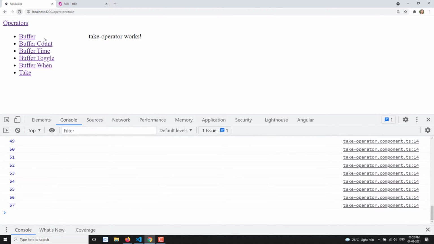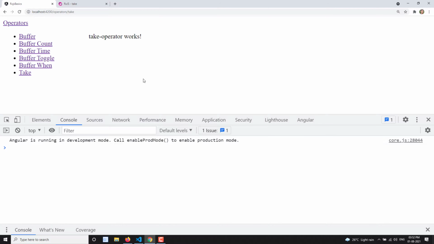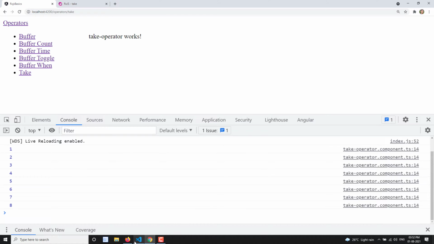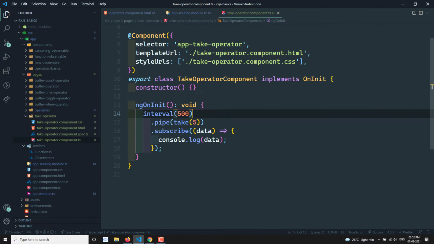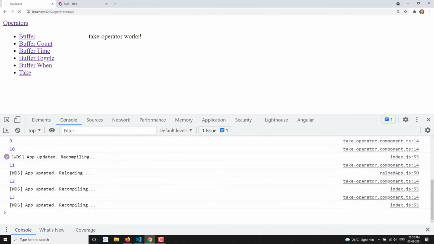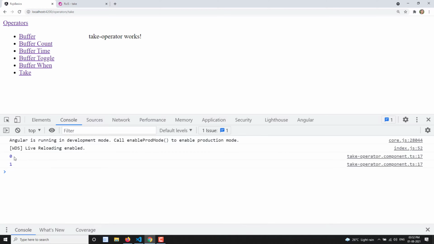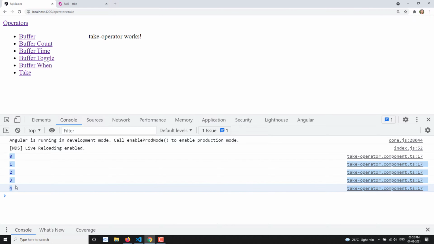Now if you refresh this page, what will happen? Let's try to see. 0, 1, 2, 3, 4. Oh, sorry, I didn't save it. Yeah, I didn't save it. So I have saved it now. Let's try to refresh this. Yeah, 0, 1, 2, 3, 4, and it stops. So that means it is emitting the first 5 values of this interval and it stops.